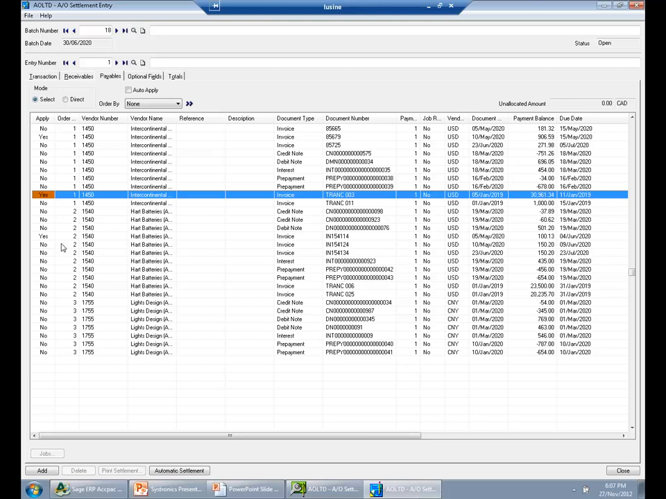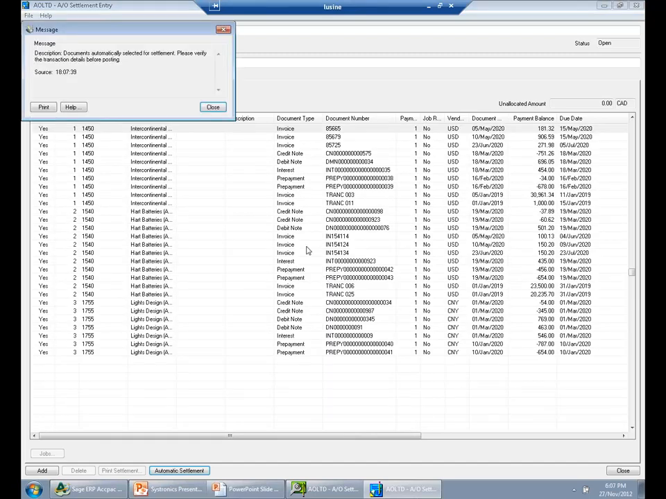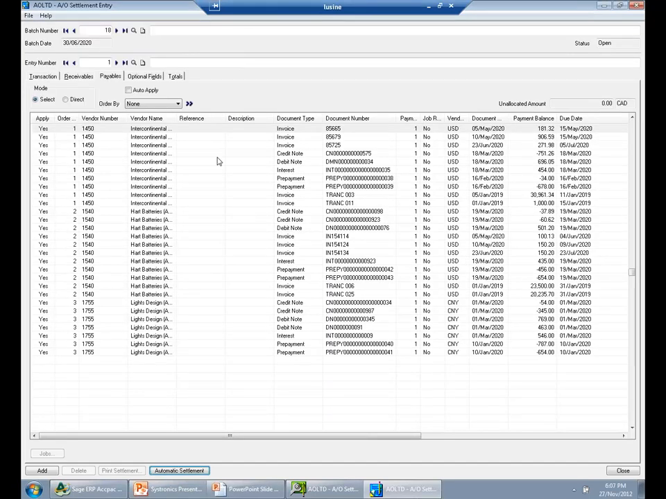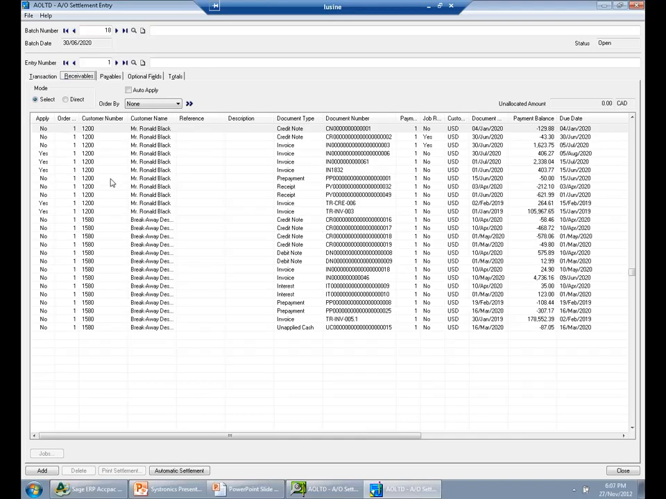But there is another option here. I can tell the system to do this settlement for me automatically. When I click the automatic settlement button, the system goes and identifies whichever side is less. For example, in my case, payable is less. It settles all the documents on the payable side against selected documents on the receivable side. Now the selection of the documents on the receivable side depends on due date, document date, or document number, whatever you have selected in the order by option.